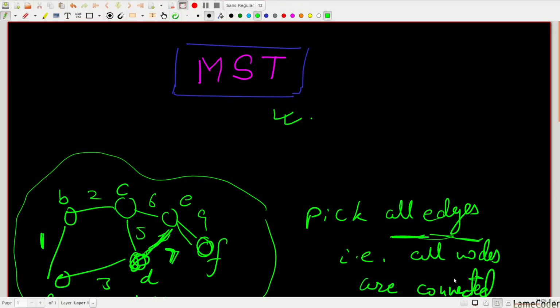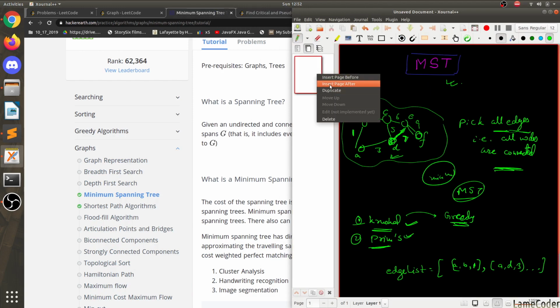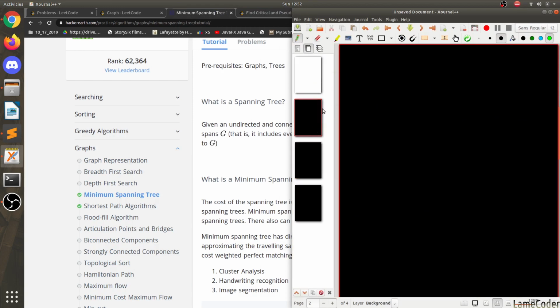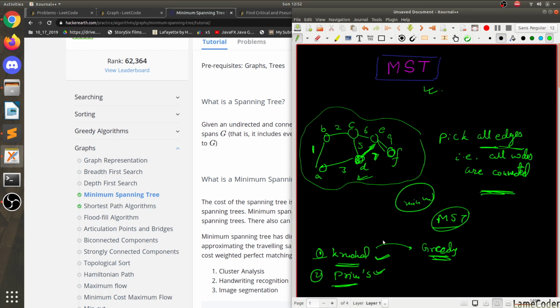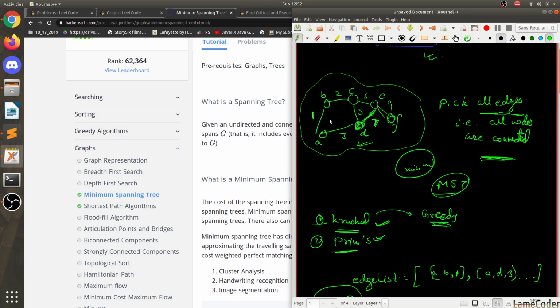Let me take extra pages. So let's talk about Kruskal. Kruskal is to find an MST. Suppose we have this graph. What will be an MST? Whatever the MST is, we know this edge is going to be part of it because it is the minimum edge. So this can be connected to this using 1. We are damn sure that it is going to be part of it.